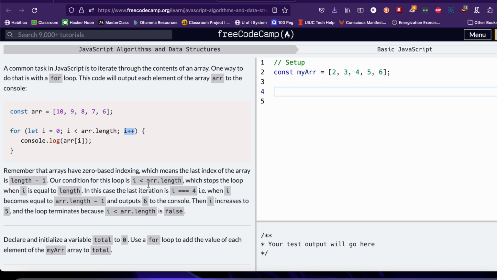So when it comes to the iteration, this is talking about the iteration, and this is talking about the length of the array. So the iteration of I, once it's equal to 4, it's going to hop out. But most importantly, it's going to look at this. Once it becomes equal and outputs 6 to the console, then I increases to 5. But the loop terminates because look at how many are here.